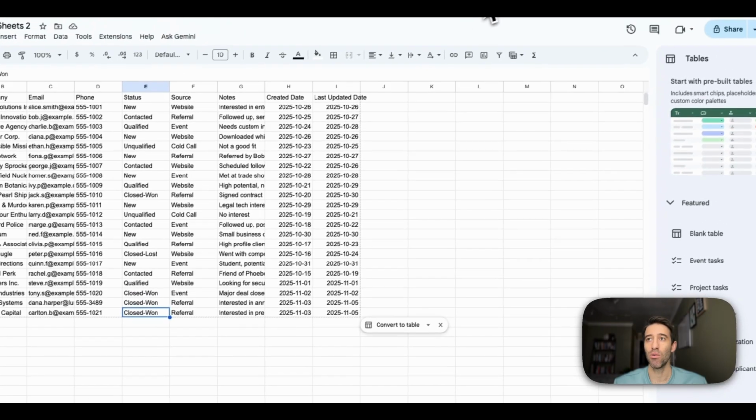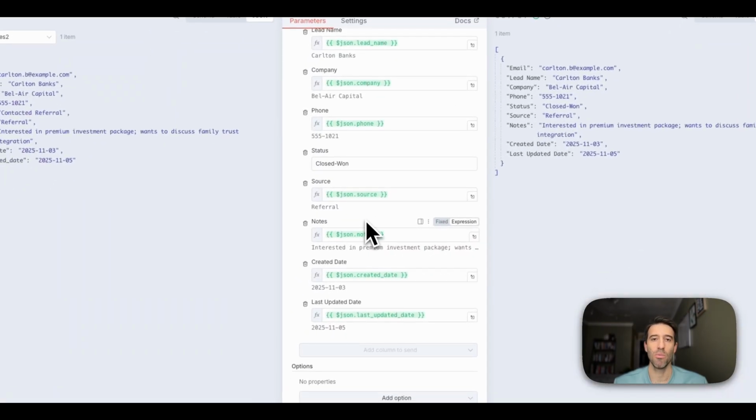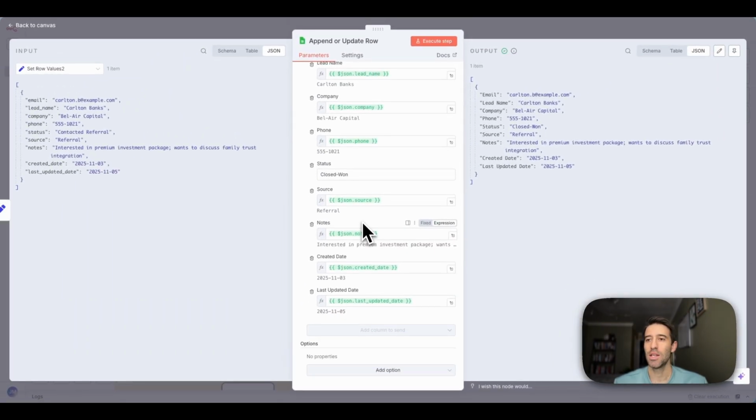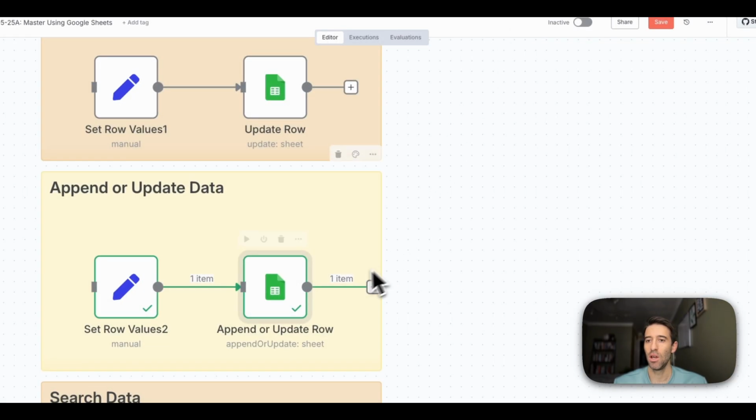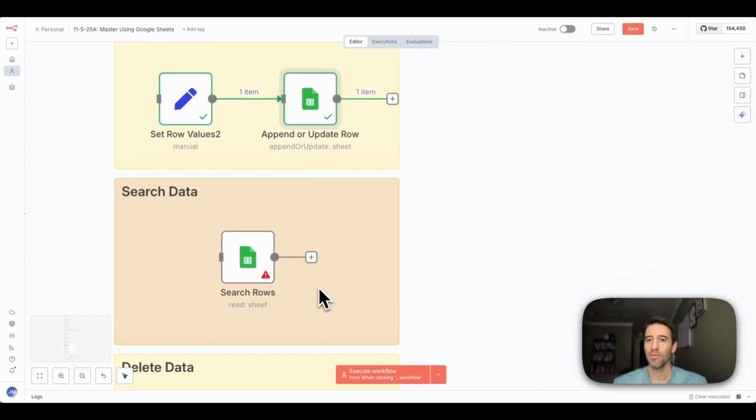So it does both. It will either append or update, which is really powerful. It just leaves you more dynamic in the workflow that you create and makes you a little bit more flexible. So that's a great node to use, is the append or update.